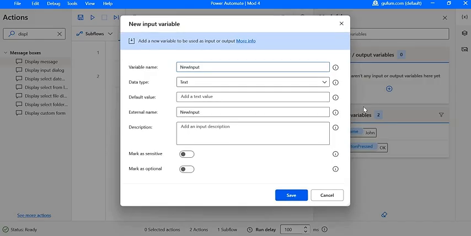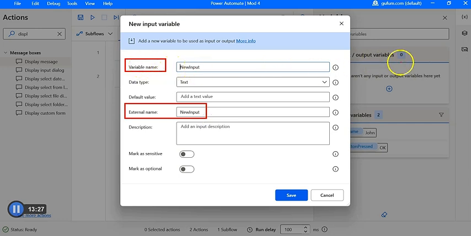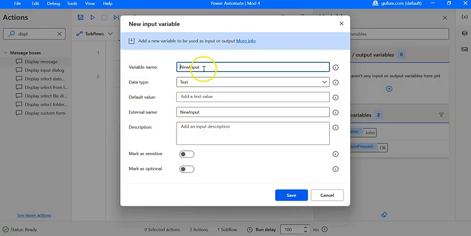I create one variable. Now there are two names, as you can see. This is one variable name. This is external name. Now what is variable name? This is the name that is referred inside the flow designer, whereas the external name is the name that will be referred outside of this flow designer, externally. I'll be showing you both of them. So just for understanding purpose, let me give this something as int input, meaning internal variable, and let me keep this as it is as new input.